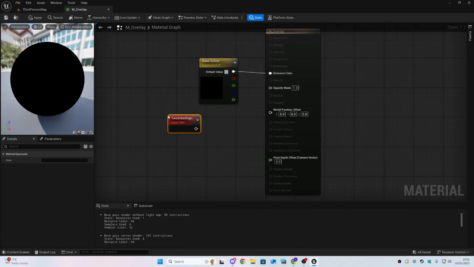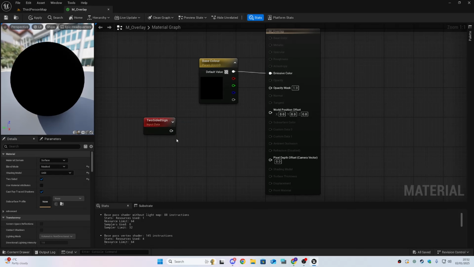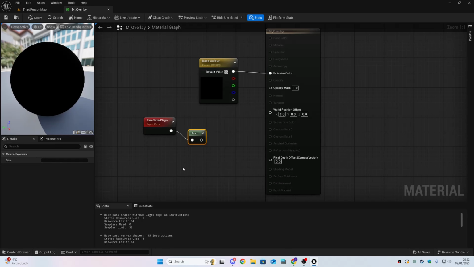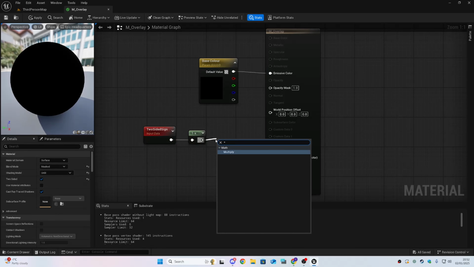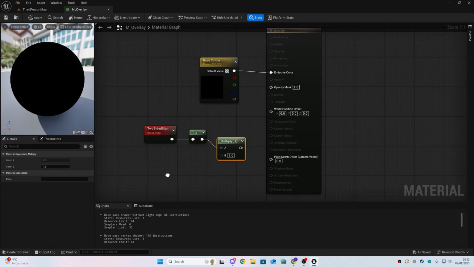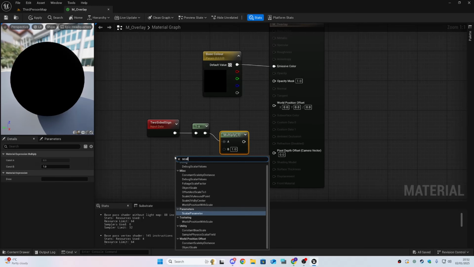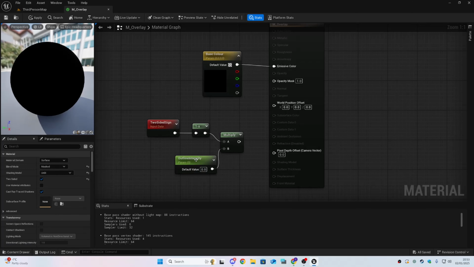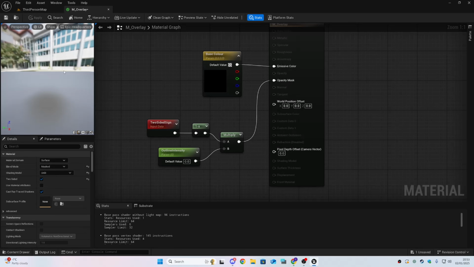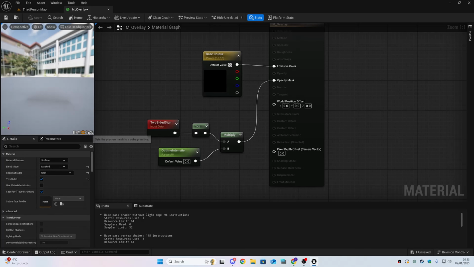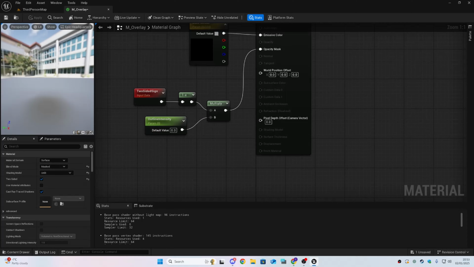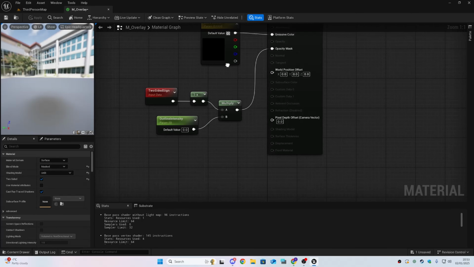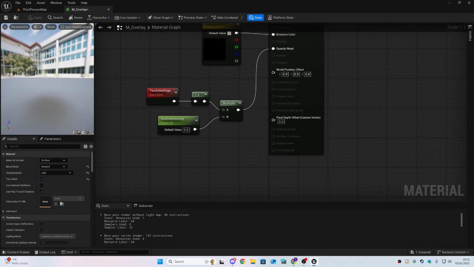Next, we need a two-sided node, and it's going to be two-sided sign. And we're going to do some maths and stuff like that. So we need a 1 minus, and also a multiply node. Feel free to pause the video at any time if you need to copy any of this. Next, we need a scalar, and we're just going to rename this outline intensity, and then plug that into B. Don't worry about the values, because we're going to be able to change this on the fly later. That multiply node is going to go into the opacity mask also. Okay, sweet. So now we've got that side up.